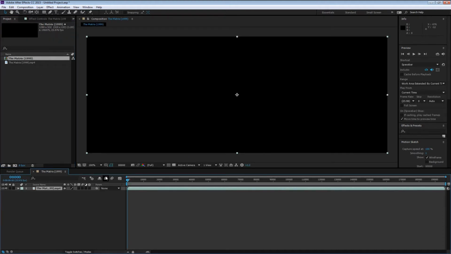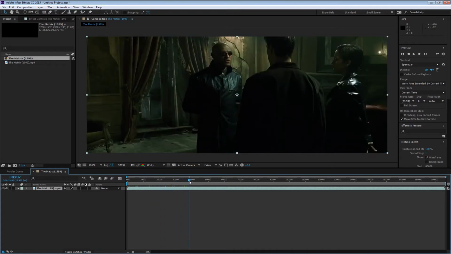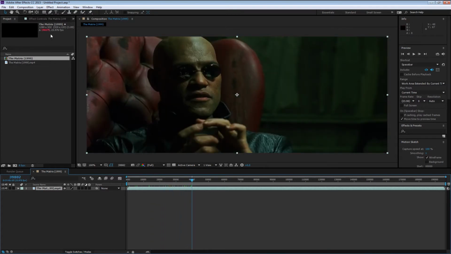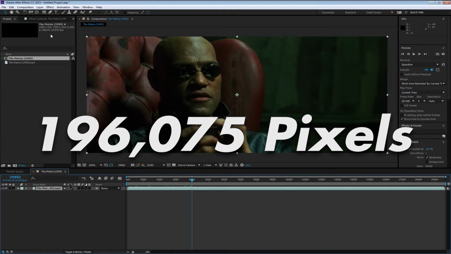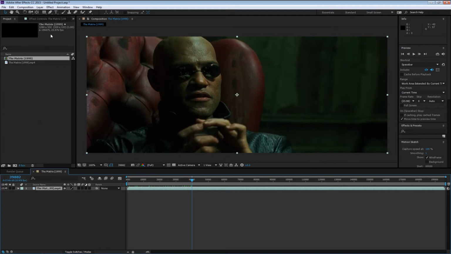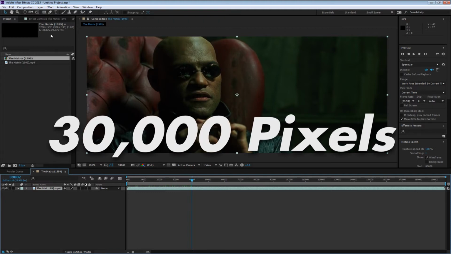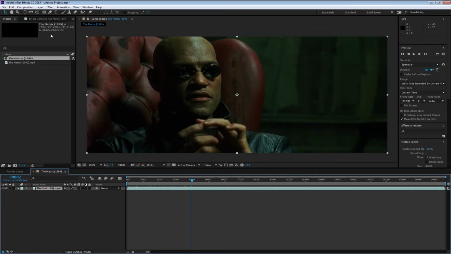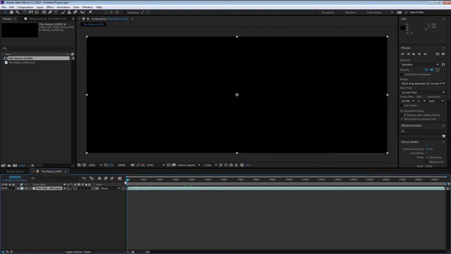Now, this composition is the length of the entire movie, which is exactly 196,075 frames. That's a lot of frames. If we wanted to map out the entire movie, with one line representing each frame, we would need an image that's 196,075 pixels wide. That's not only impractical, but also impossible in After Effects, as it has a hard resolution limit of 30,000 pixels wide. In our case, we're going to make an image that's 1280 by 360, so our movie length also needs to be 1280 frames long.